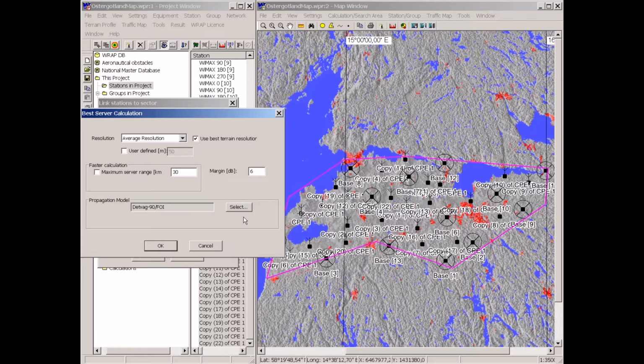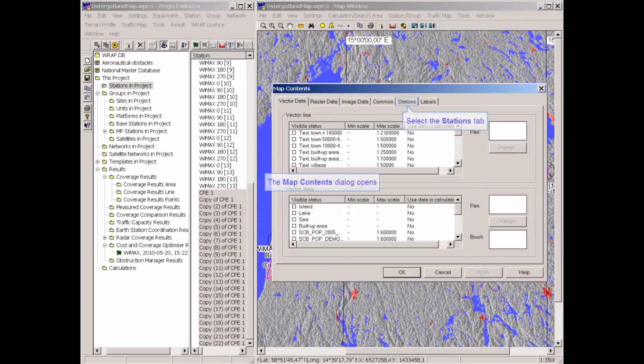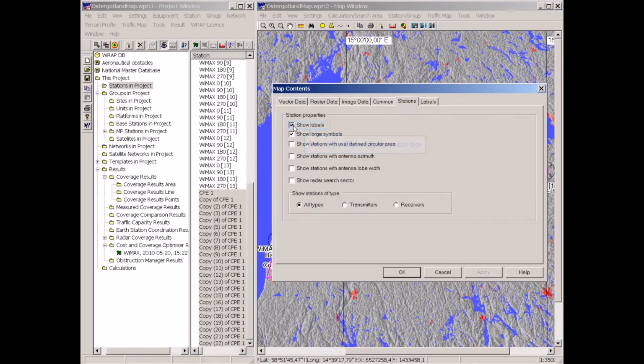Pressing OK links everything, and there was no message of unsuccessful linking, so this means that all clients can be linked to at least one sector, and now they are linked to the best sector in each case. I'll hide the labels now because it's a busy map.